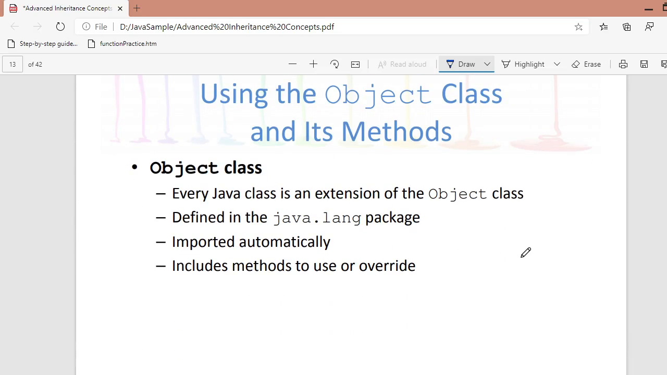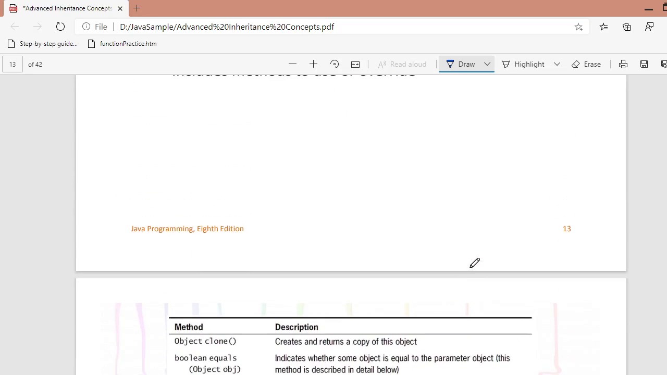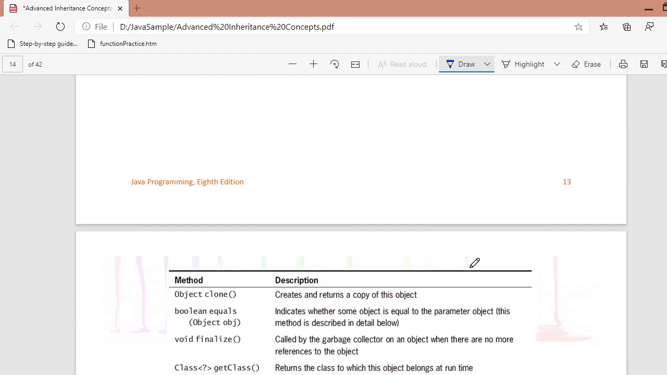Object class is the root of all classes, and this class is defined in the java.lang package. You don't need to import the java.lang because it is automatically imported. The object class includes methods to use or to override. Some of the methods of the object class are the following.